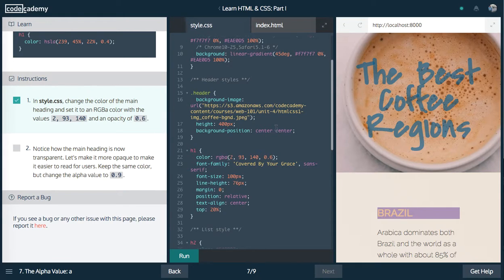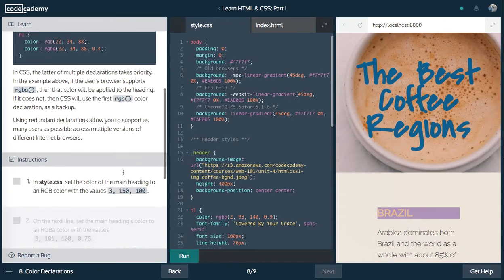Let's make it more opaque to make it easier to read. So let's bump this up to 0.9. The most you can get is 1. Awesome. And let's keep going.